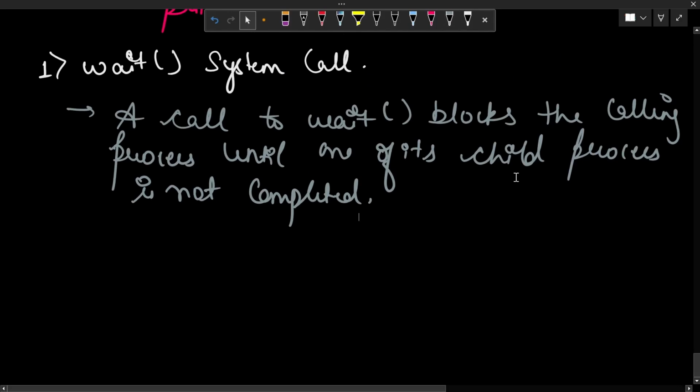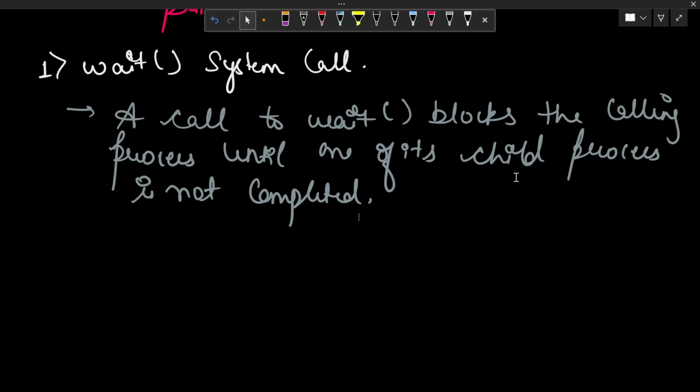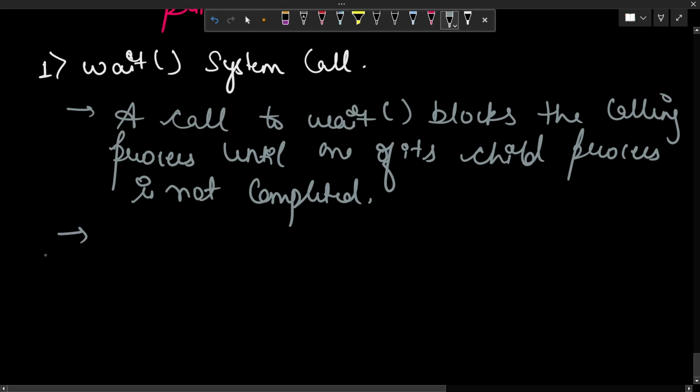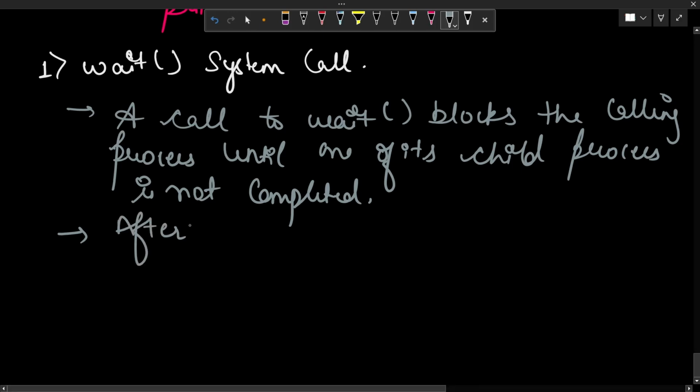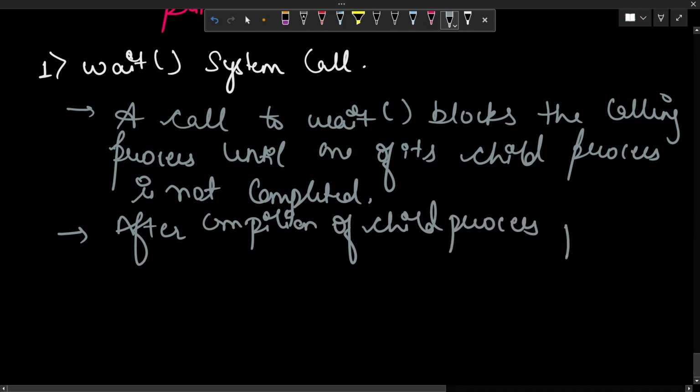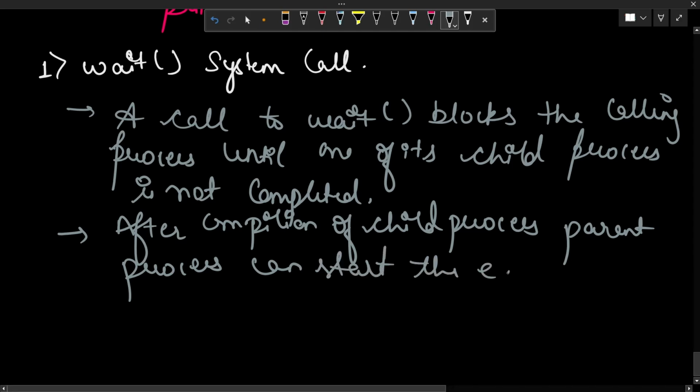It basically makes the calling process wait until the completion of one of its child processes. After the child process terminates, meaning it has completely executed and left the CPU, the parent process then continues execution. So after completion of the child process, the parent process can resume the execution. This is what a wait system call does.